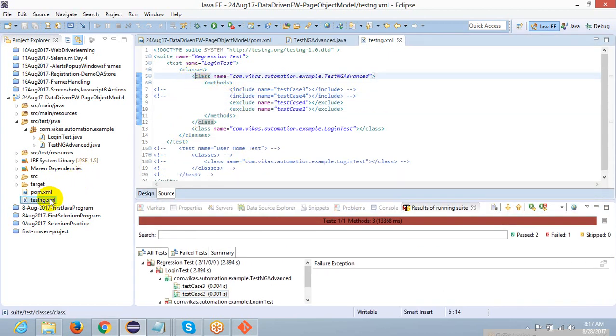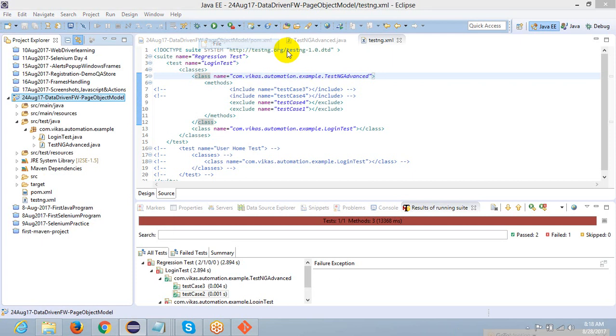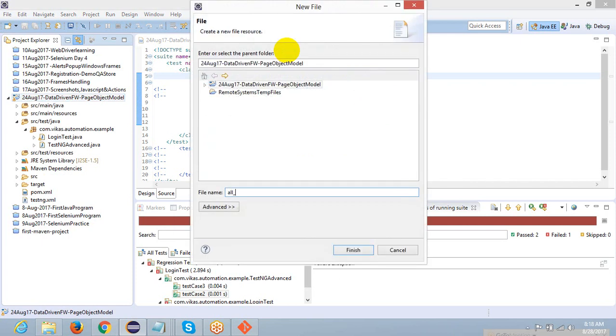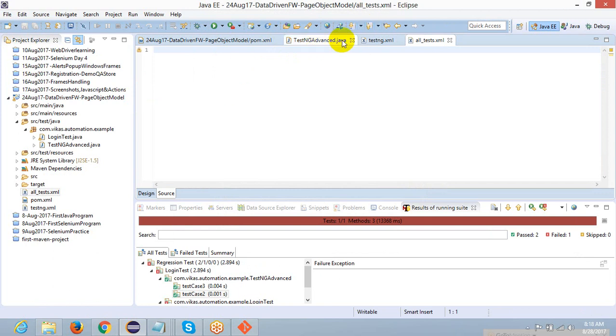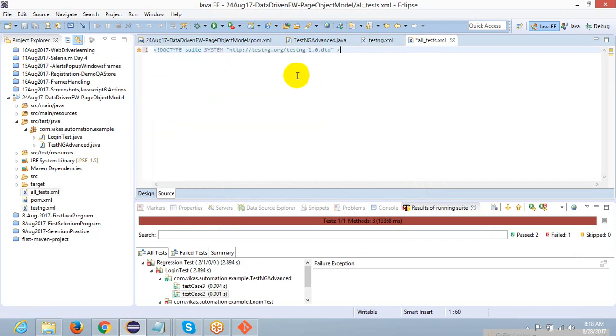Okay, now let's say you want to run all the test classes from one package. You have many classes in this package, and you want to run all classes from that package. So what you will do is, let me create another test suite. You can have as many test suites as you want. All test.xml. Just copy that one line. I always copy this first line because it becomes easy.